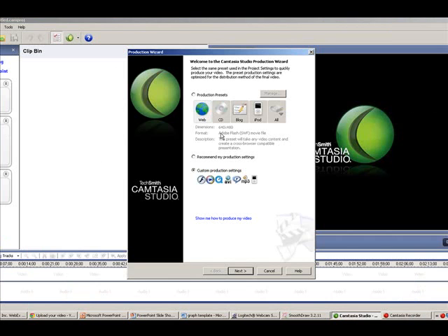And if you get a new version of Camtasia, you're going to have an option, I'm not sure where, but I think it's going to be in the presets. You'll have an option for YouTube. So that's a nice feature. And right now this one doesn't have an option for YouTube, so what I do is I just do custom production settings.